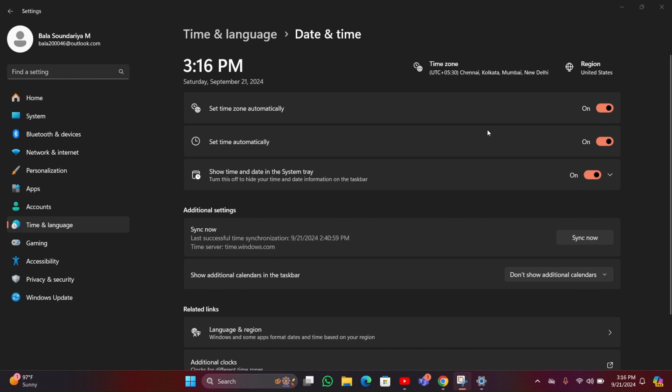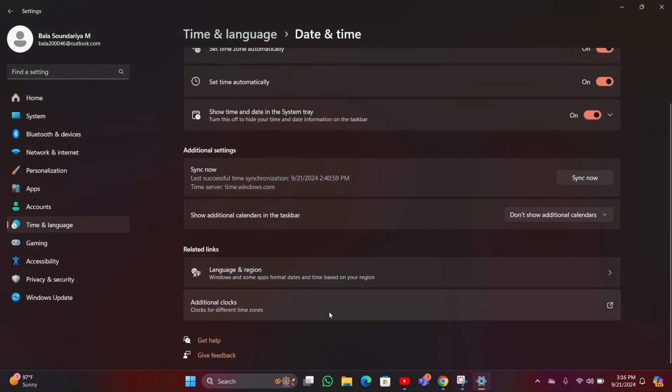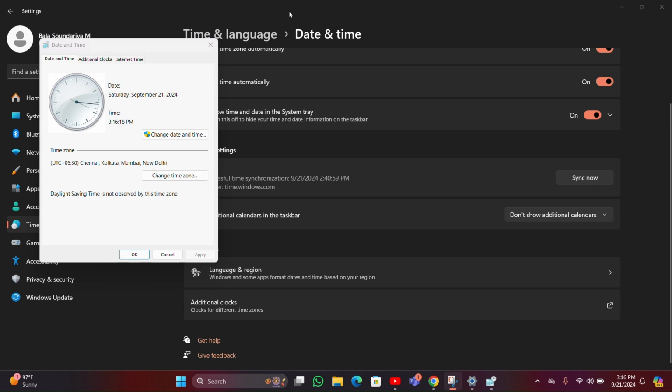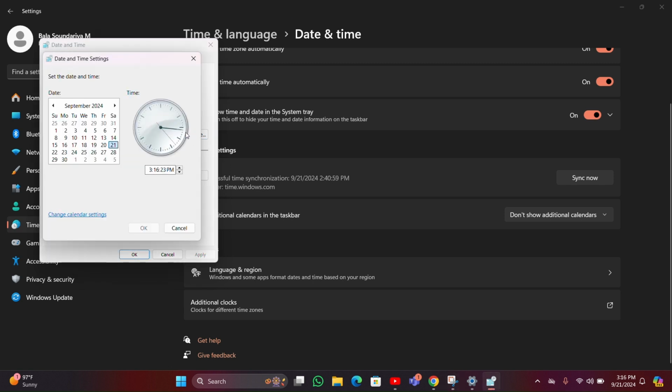And you can set the date and time manually on this page. For that, you have to scroll down and you can see an additional clock here. You have to click that. Then go to date and time. Then click on change date and time.